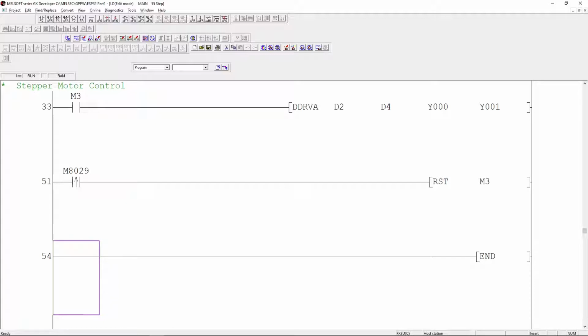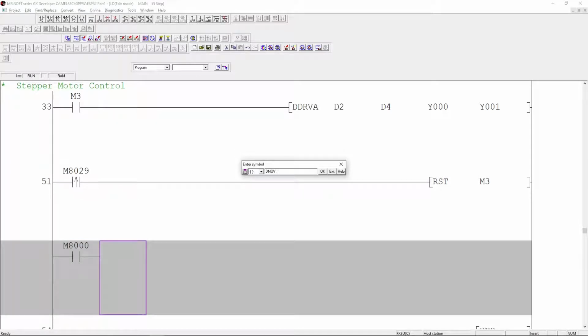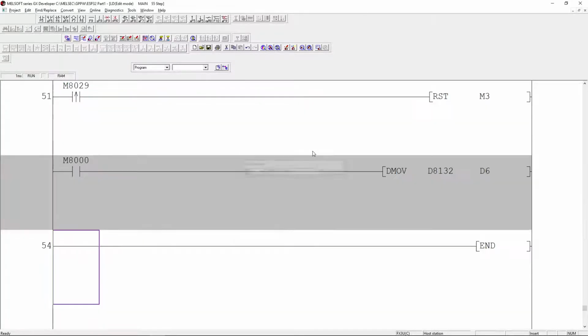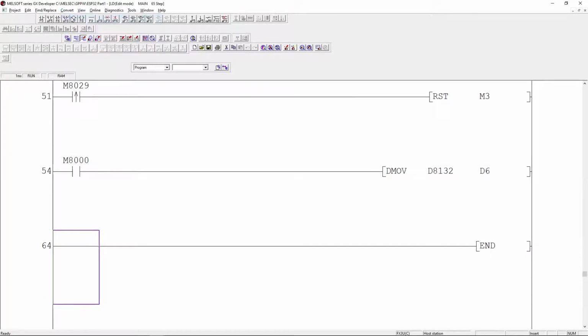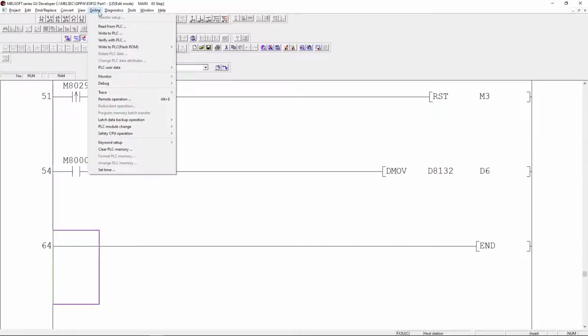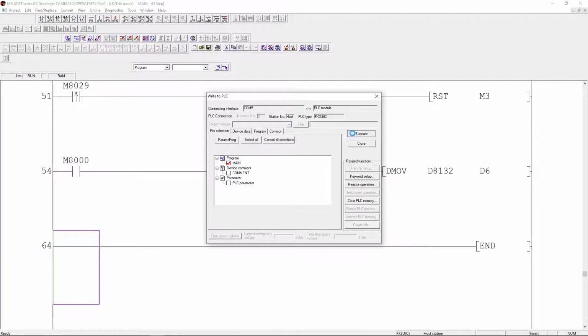In this case, I will use the D6 register, and we will use the DMOV instruction, a 32 bits copy instruction. I will start with load M8000, which is the always on register, and use the special instruction DMOV, followed by D8132 and D6. Let's convert and download the code to the PLC.